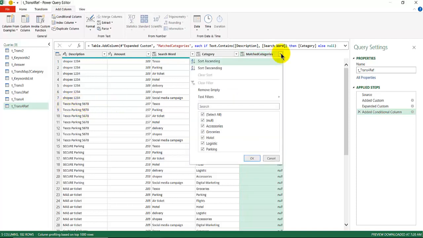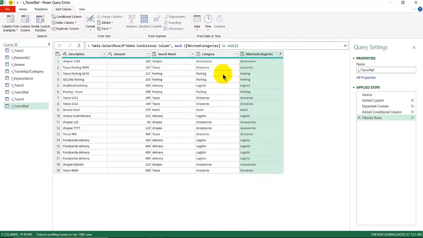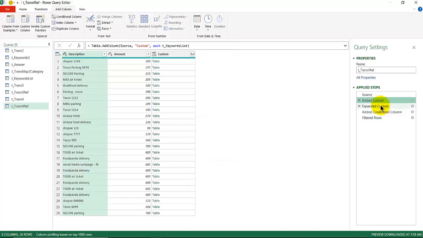So now I click on this here, uncheck the now, click OK. So that gives me a list of the value, the match category, the description, and the match category. Okay, so at the moment right here, there are these two here. So next, I'm going to the add custom here.